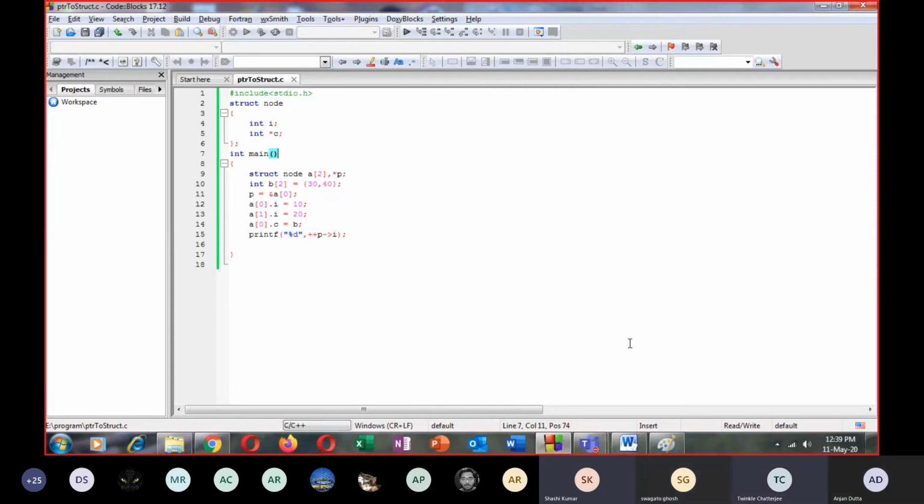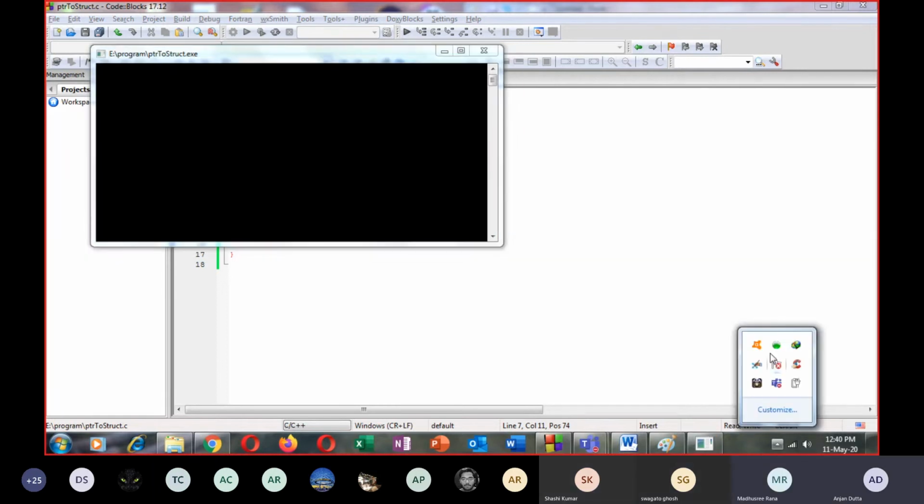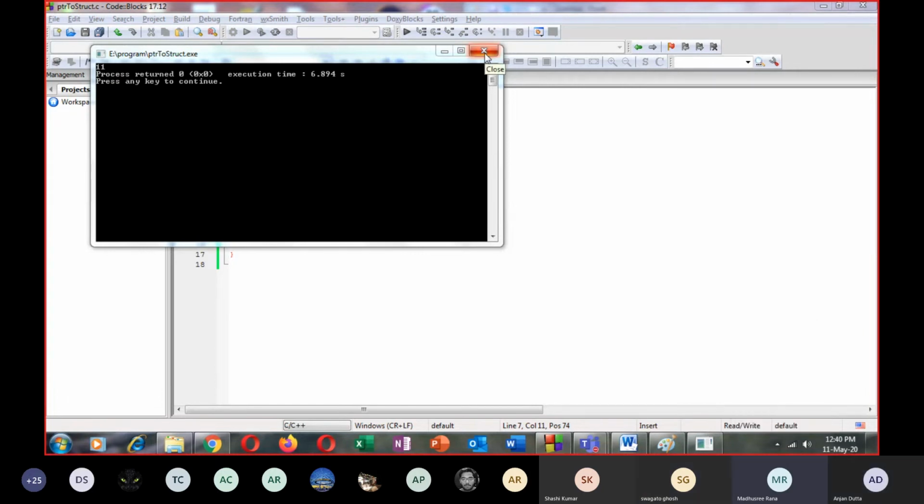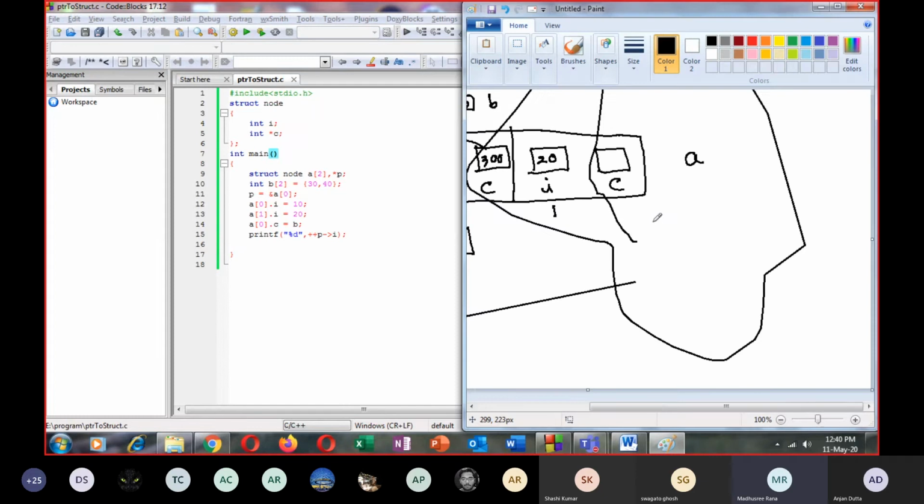No, sir, it can be 11 also. Yes, 11. Why? Yes, sir, because the precedence of the dereferencing operator is greater than the increment or decrement operator.